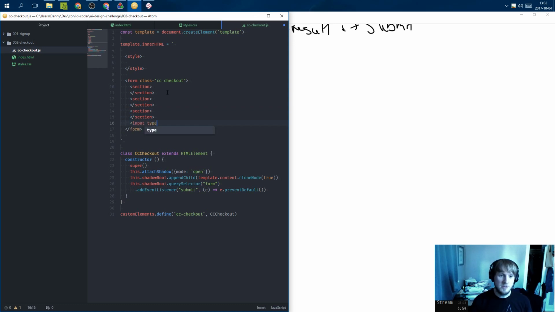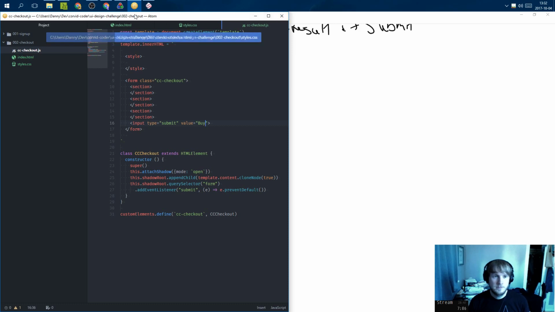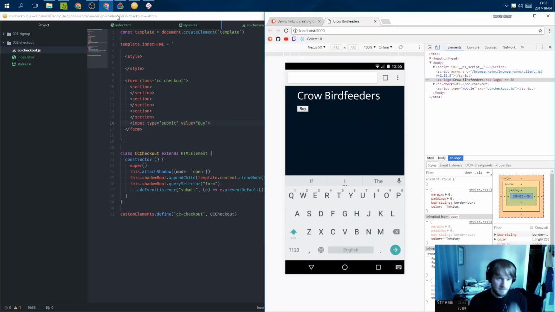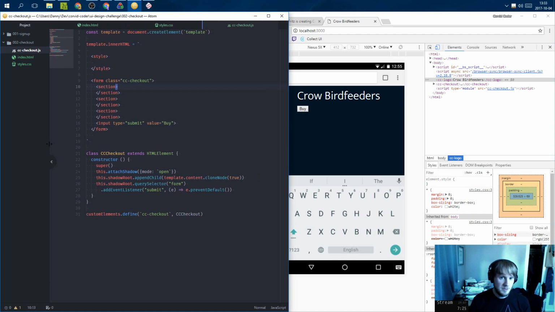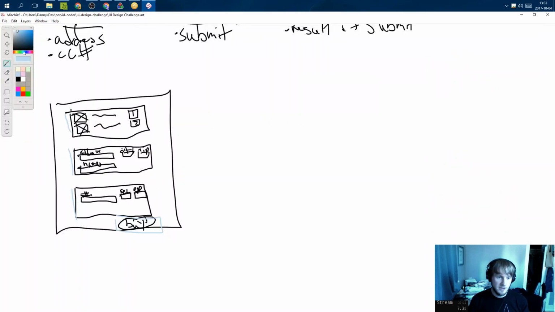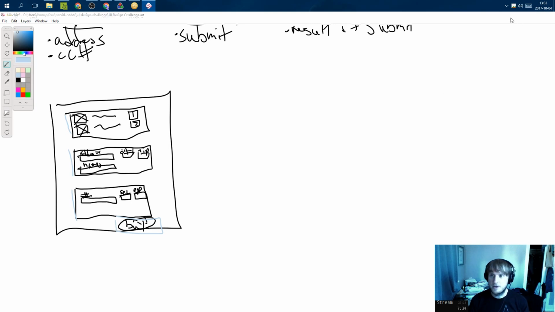And I'm going to actually change that to an input. And it's going to be a value of buy. Okay, so there's my buy button. Let's get our 3 sections in there. I probably can make that smaller. So that, okay, so it's the items, it's the address, and it's the credit card number.